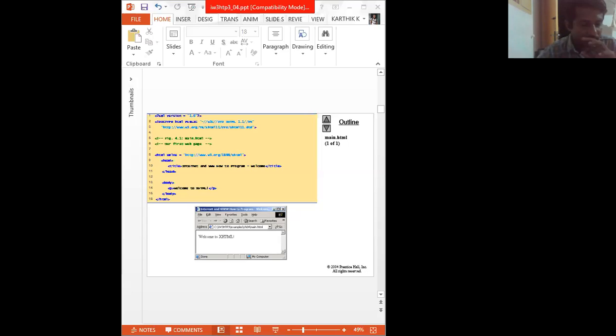Likewise, we can also use the paragraph tag, using the p tag. The p tag, which is enclosed within angle brackets, we call a paragraph tag.